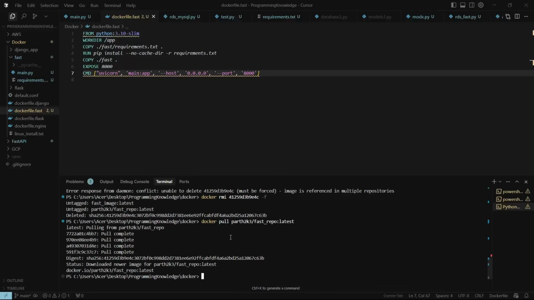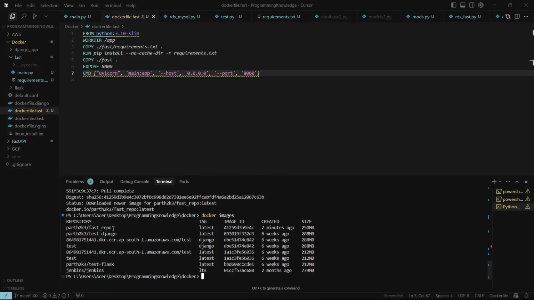So let's just wait for this to pull. And yeah, it has pulled successfully. Now let's see if it is available inside the images or not. And as you can see, it is right here. Perfect. So for running this image, what you can do is simply run the command docker run, and then I can bind port 8000 of the image to port 8000 of our container. And then I can write in the name of our image, which is path 2k3 slash fast repo tag latest.